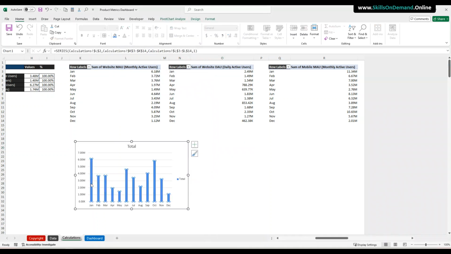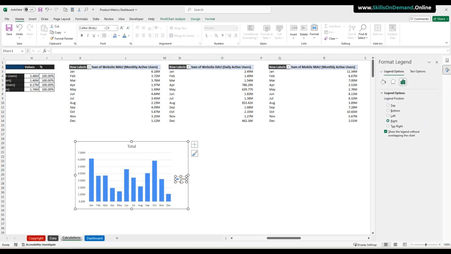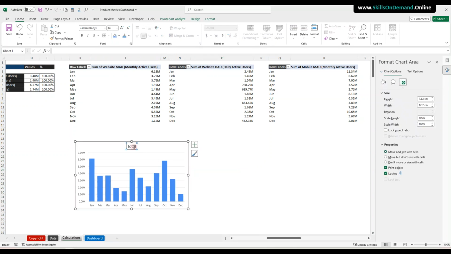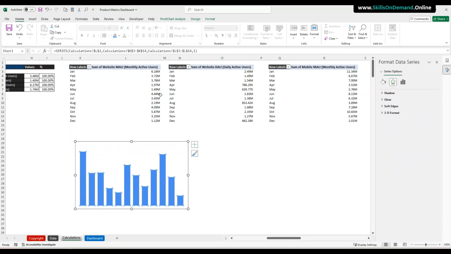Under Format Data Series option, series overlap will be -27 and gap width will be 50%. Remove all chart elements. Add an outline to the column along with shadow effect.